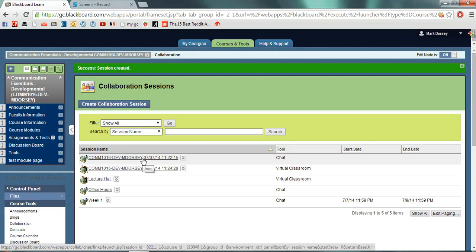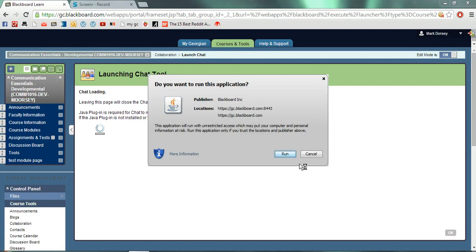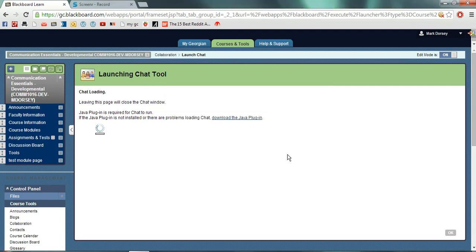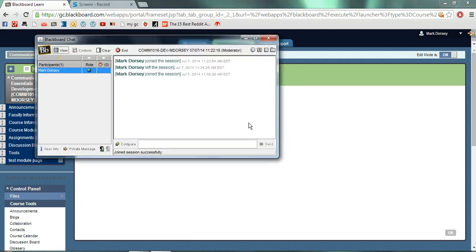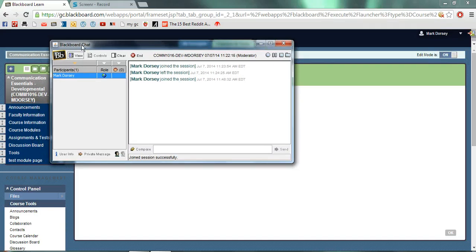If they click on the chat one, the class session will launch, and you will see that it needs to run Java in order to get this. You can download the Java application plugin if you haven't got it already. Now my session is going to launch. I chose the chat function, so you can see Blackboard chat here, and I'll be presented with a typical instant messaging chat screen.